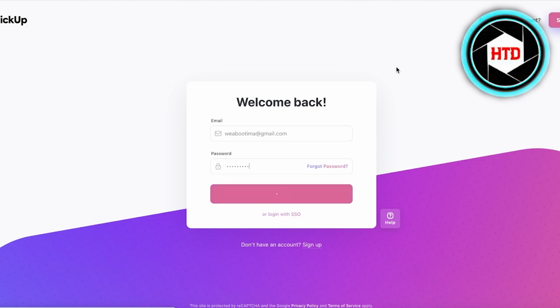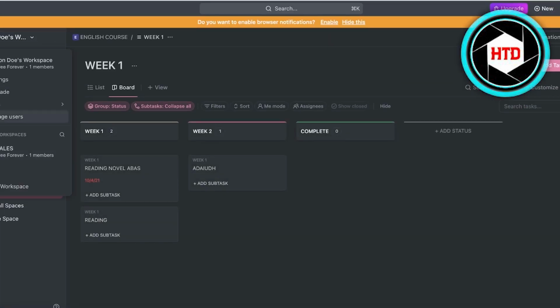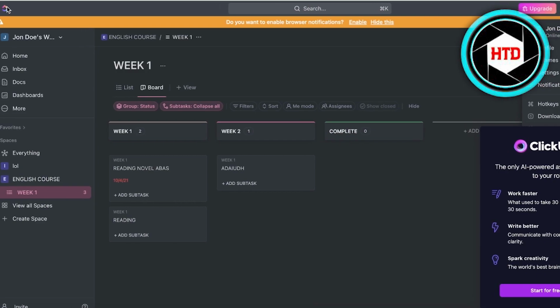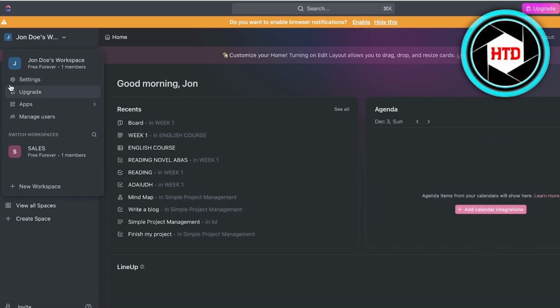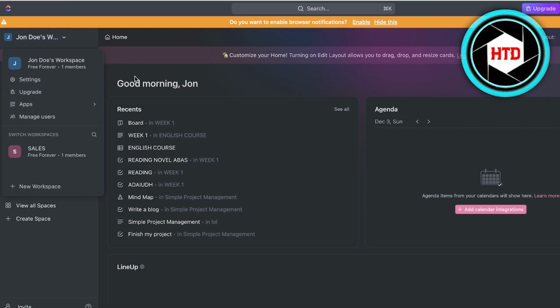And once you log into ClickUp, you have multiple different workspaces you can get started with. One thing to note is that the name that you use whenever you are building your workspace is going to be the name that you will have for your personal workspace. So my account name is John Doe and I have my free forever workspace, and this is for me only, and this is my personal workspace. However, for project management, you obviously have to add other people.